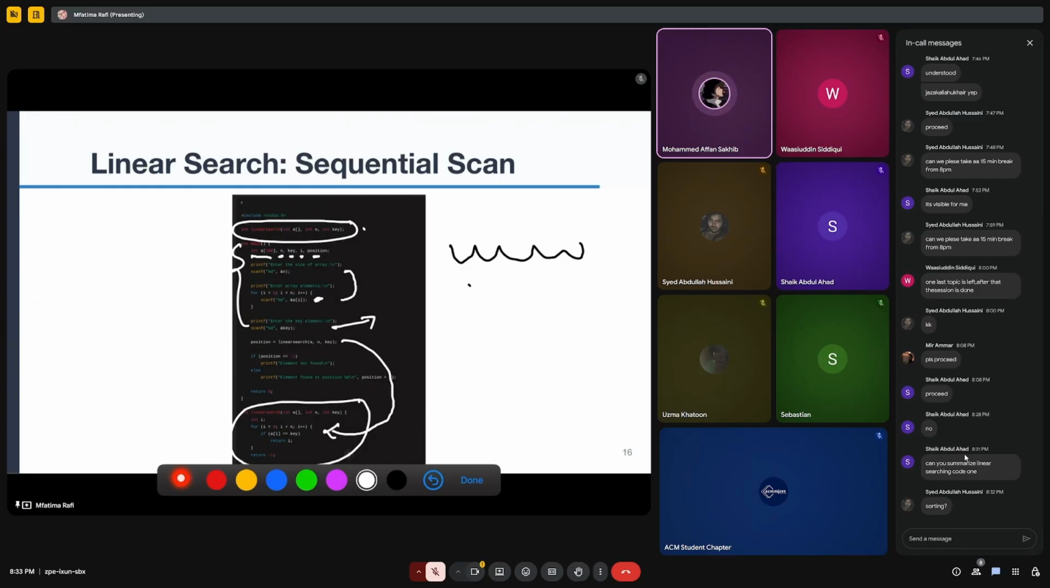What happens here? Int i is declared here, and a loop is being declared. Why we are declaring this loop is for sequential search. For this sequential search, we are using a loop. It is using a for loop, for i equals 0, i less than n.